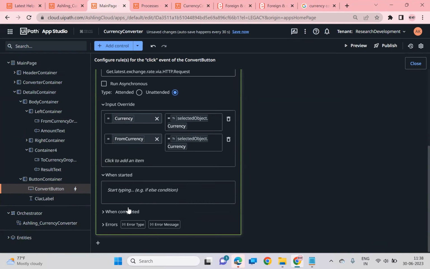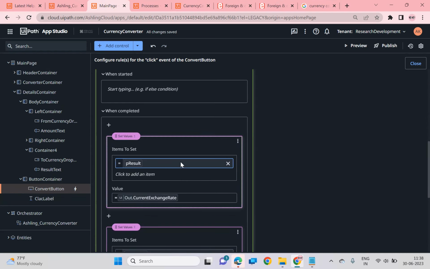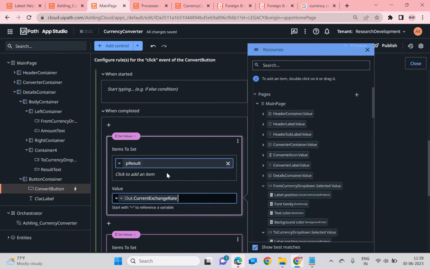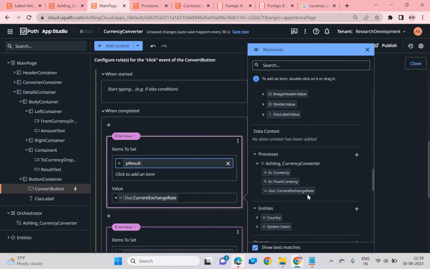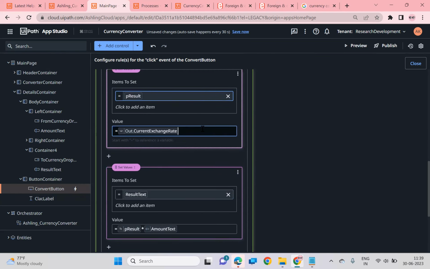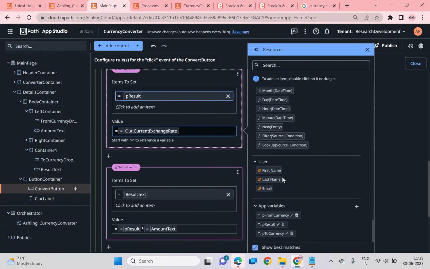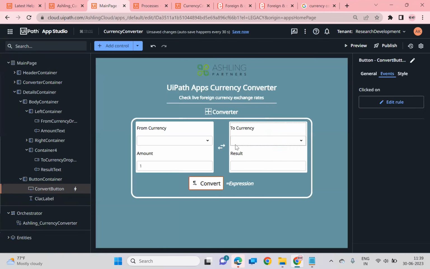When I started, nothing, and when completed, I'm just getting the result back. This process has an output parameter, which is current exchange rate, so it will return me the current exchange rate. I'm creating an app variable called p result, setting a value for the app variable p result, and this is the output of the process. Then this is the result text.